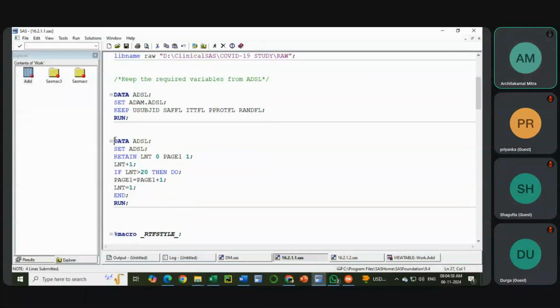This is the program: data ADSL set ADSL. We are taking this ADSL data, and within this we are taking two variables and doing a retain. For the first one, LNT, we start with 0, and for the second one, page 1, we start with 1. We are initializing LNT to 0 and page 1 to 1, and then we are doing LNT plus 1. So with every record, LNT becomes LNT plus 1.